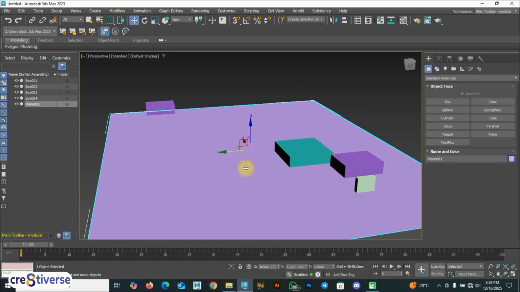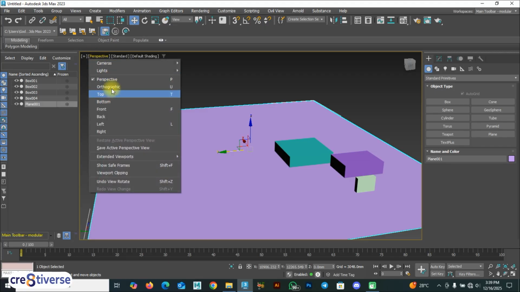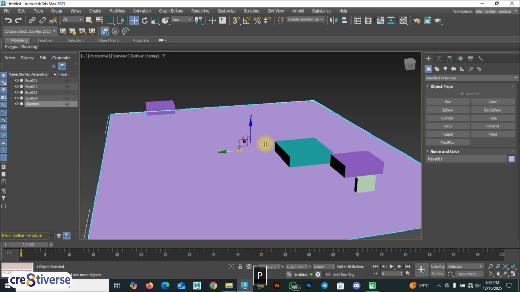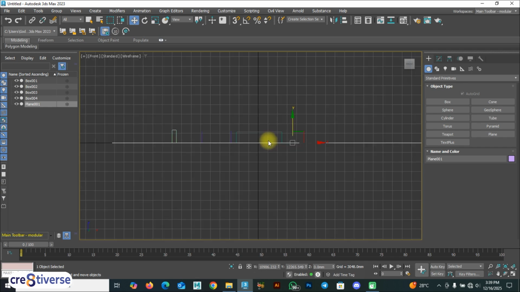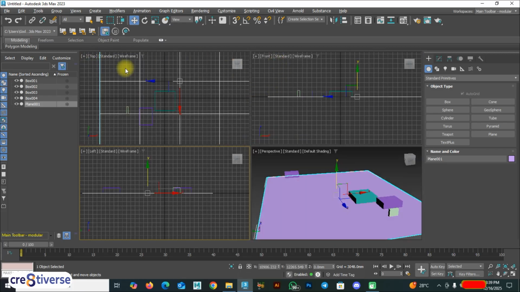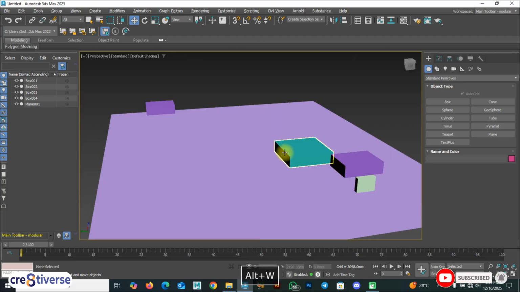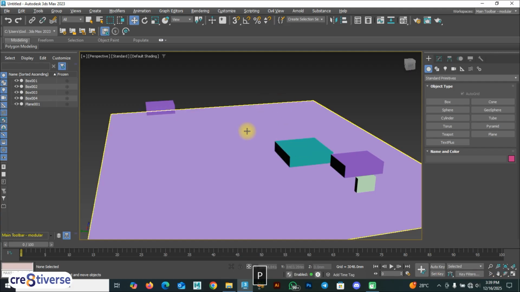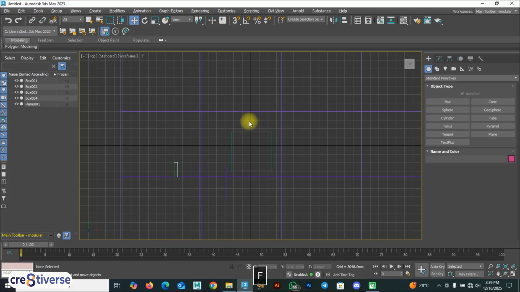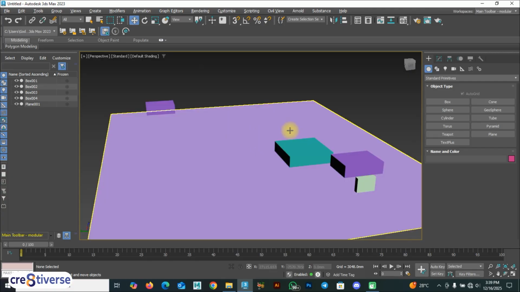Okay, another thing to note here is that the shortcut for your perspective is P. Shortcut for your left is L. So P for perspective, F for my front view, L for my left view. Okay, so we have front, top. So T, L, F, P. So P, L, left, T, my top, F, my front. So back to my perspective view.